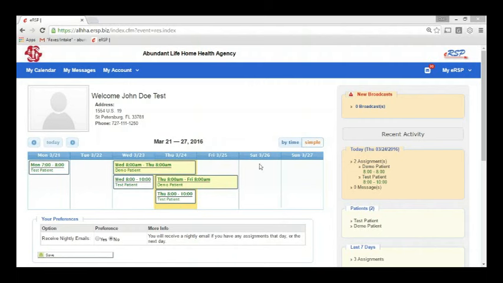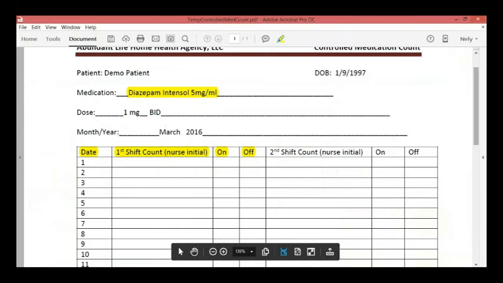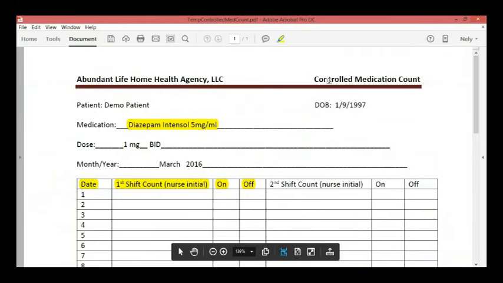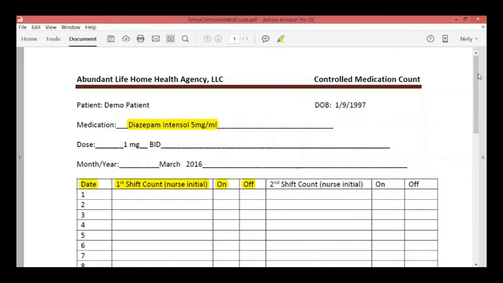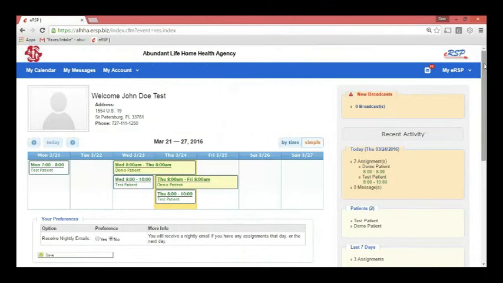This video is going to talk a little bit about controlled medications and counting and documenting them. So for those of you who did paper notes with us, you're probably used to seeing this form, which was our controlled medication count. It would have the name, the medication, the dose, and the month and year, and you would initial and then write the count when you came on the shift and when you left. So we've incorporated that into ERSP as part of our initiative to go paperless.